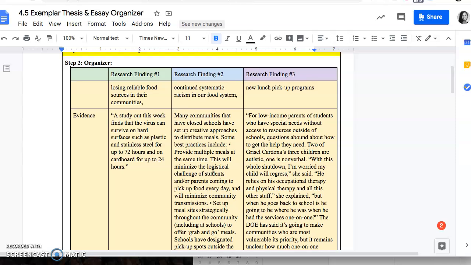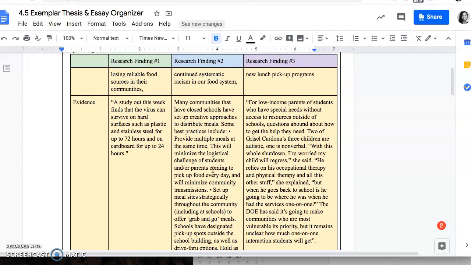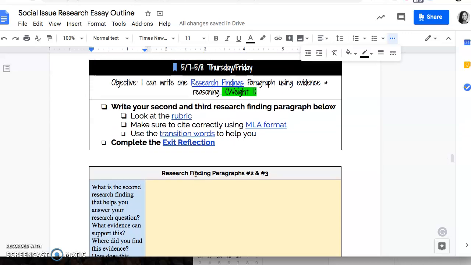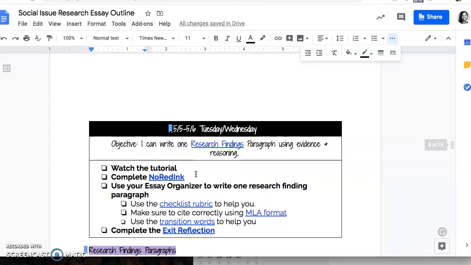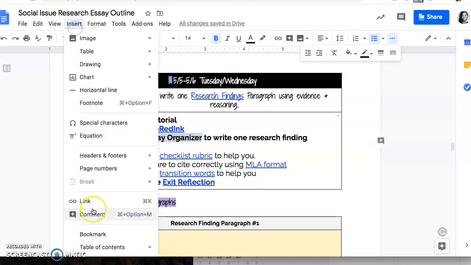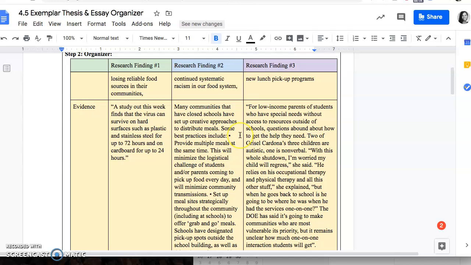That is at the top of your research outline here. So what you'll see is in your actual outline, it will say that you should use your essay organizer, and there will be a link to this that I'll link, so you can just click on it and go back up to it as well. So you're going to go back to your essay organizer, and you are going to use these same research findings.